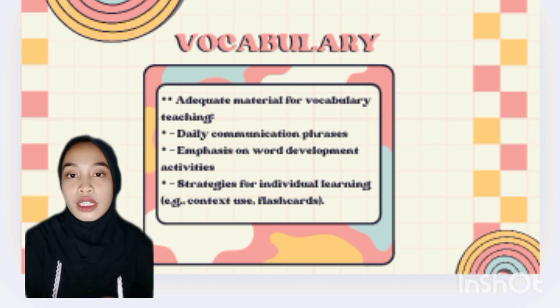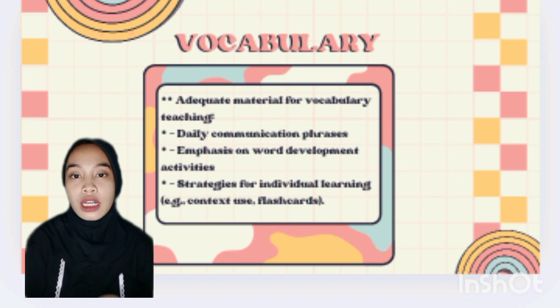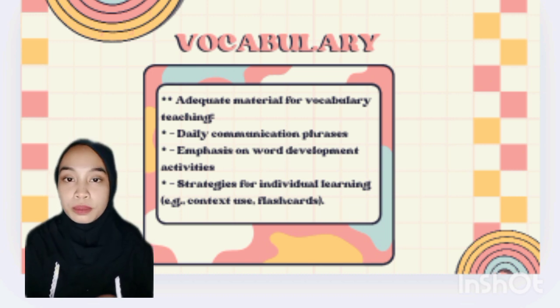And number 2 is word development activities. The book provides activities such as word games, crossword puzzles, or word groupings based on a particular theme. For example, names of fruits, animals, or objects in the classroom.